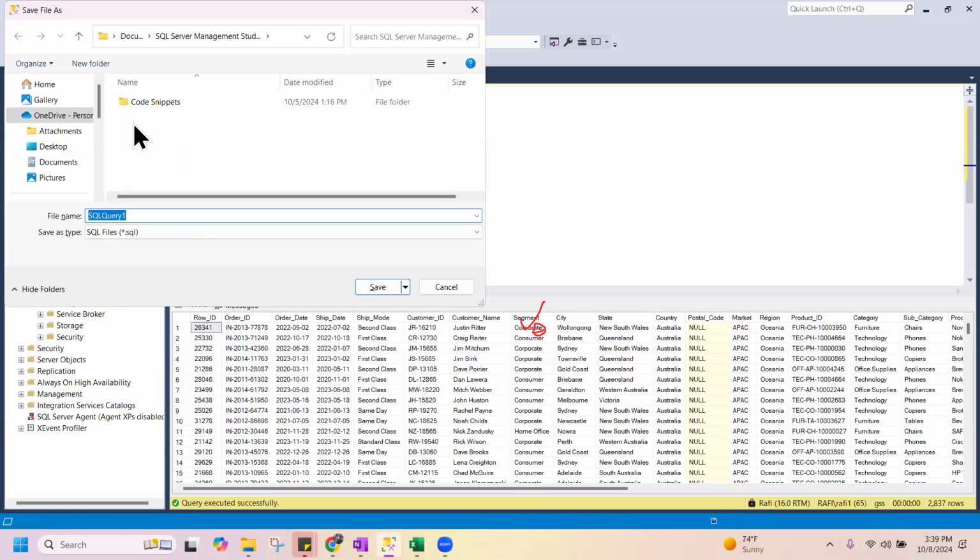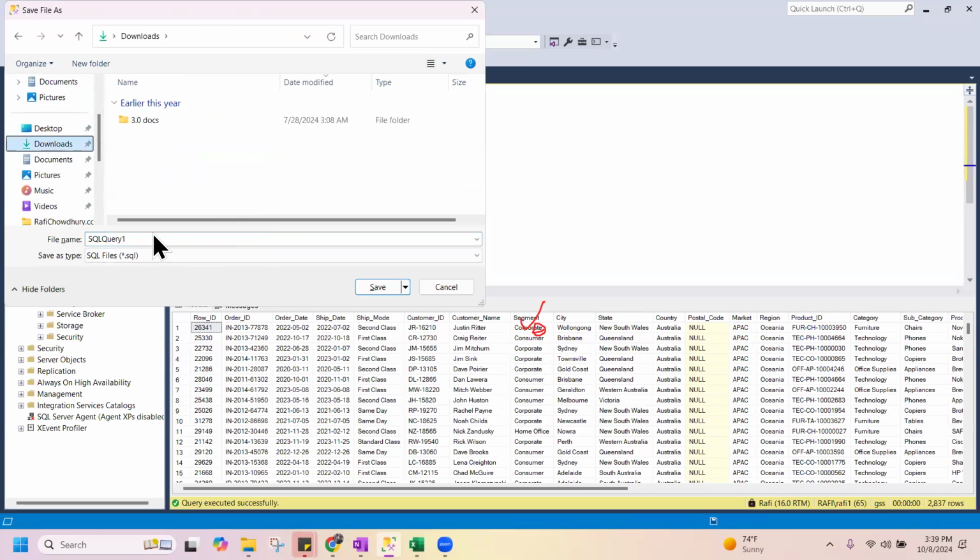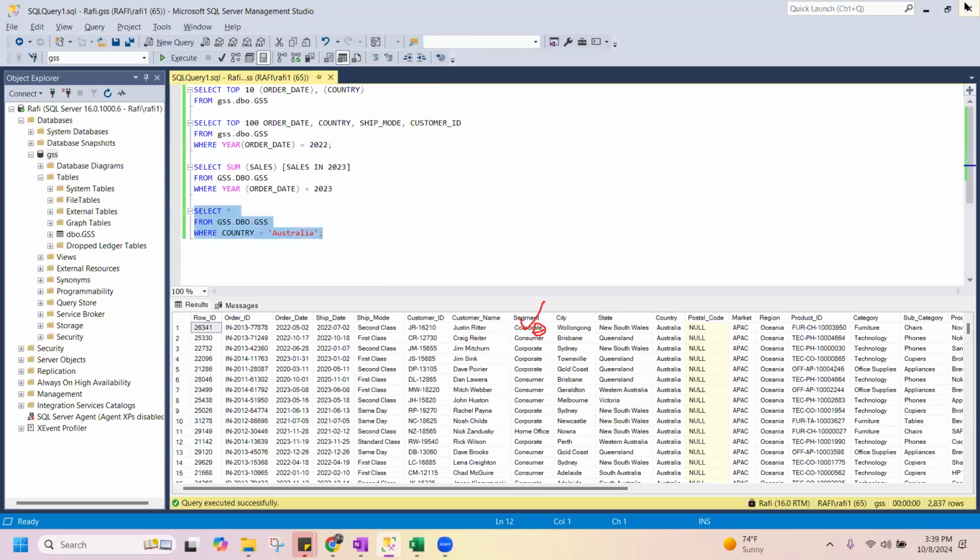Go to File and save it in some folder. Write some name, like this is the query. So when you double click on this, you will have this code. Okay, bye.